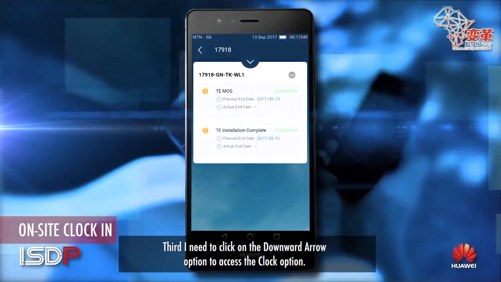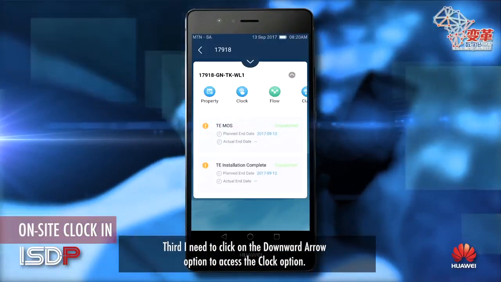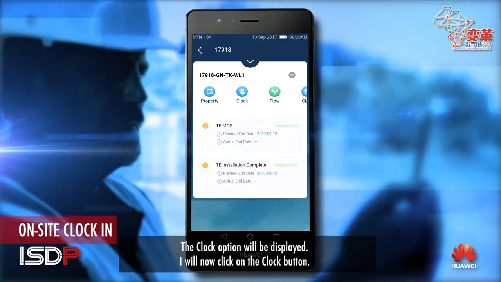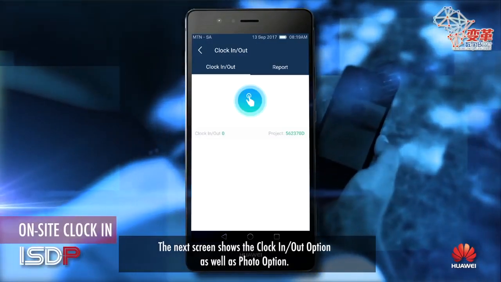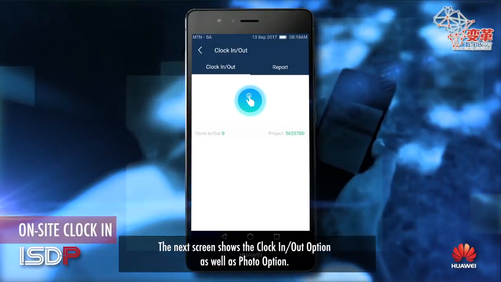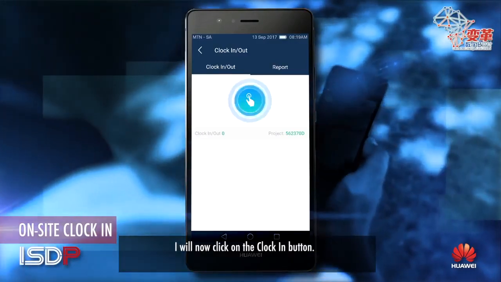Third, I need to click on the downward arrow option to access clock option. The clock option will be displayed. I will now click on the clock button. The next screen shows the clock in-out options as well as photo option. I will now click on the clock in button.